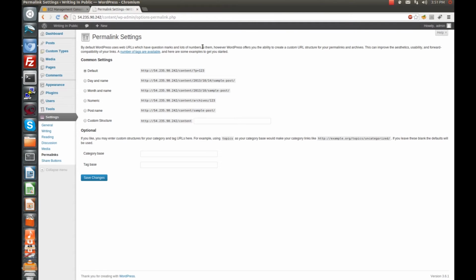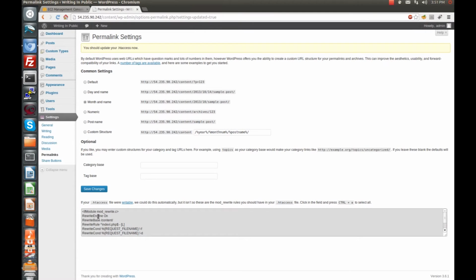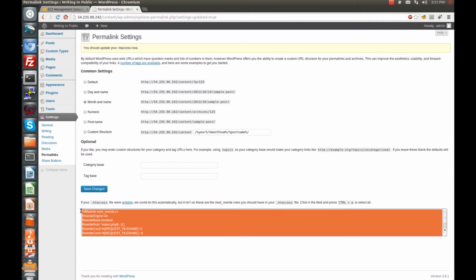Back on WordPress's admin panel, go ahead and go to the permalink page, which is under Settings, Permalinks, and then permalink settings, and switch the common settings from anything other than default. It doesn't matter what at this point, just switch it to something else besides default and save the changes. Down here you should see a line that says if your htaccess were writable, then WordPress could change it. It's basically what it's saying. And it's going to give you a code block. Copy this code block and then switch back to the terminal.